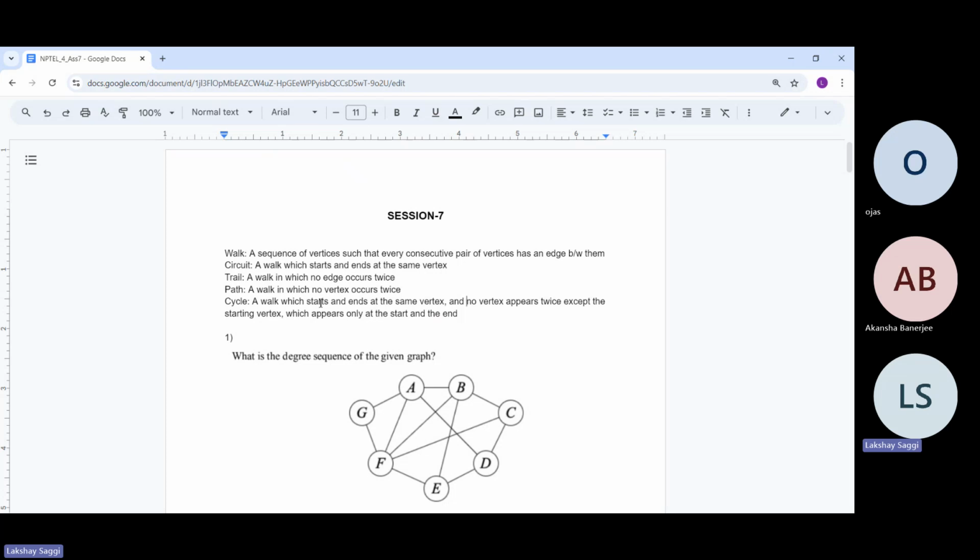And that starting vertex should only appear at the start and the end, and it should not appear in the middle. This is also important. The starting vertex only appears twice, at the start and the end, and not anywhere in the middle. I hope these kinds of definitions are clear to everyone. These are something we have already discussed in the questions also, but just so that everyone remembers them, I wrote it down here also.